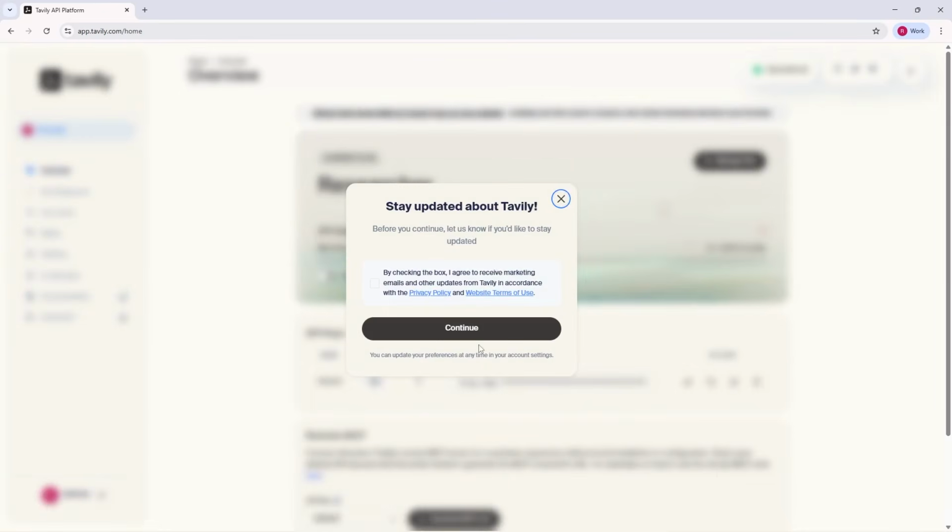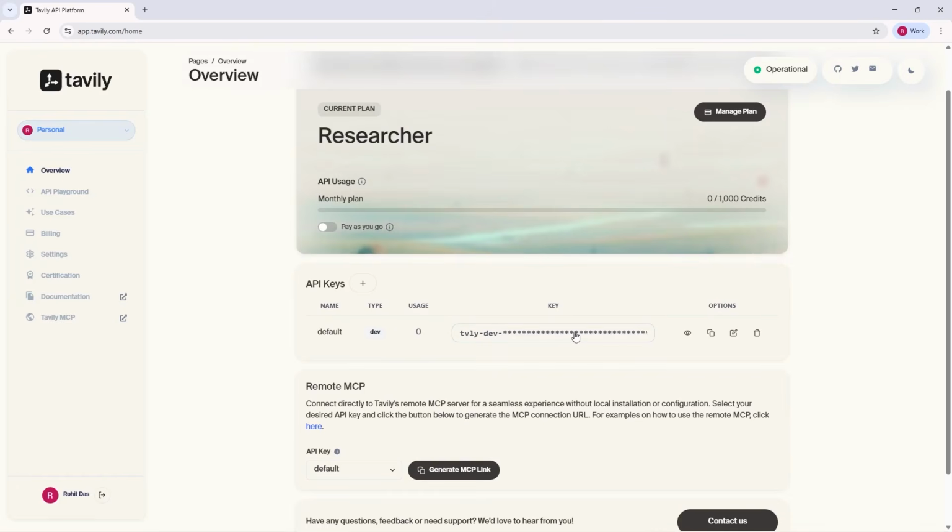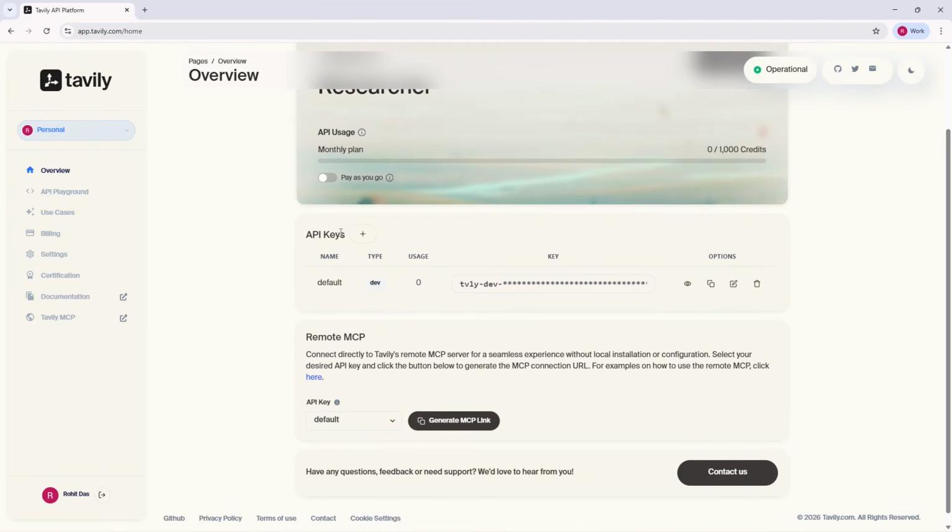And once I'm signed in, that's all there is to it. This is the easier part. You can skip this newsletter from Tavily, and you will see your API key being available on the very first page of your dashboard. So on the API keys, you see there's a default name and the API key is available there.